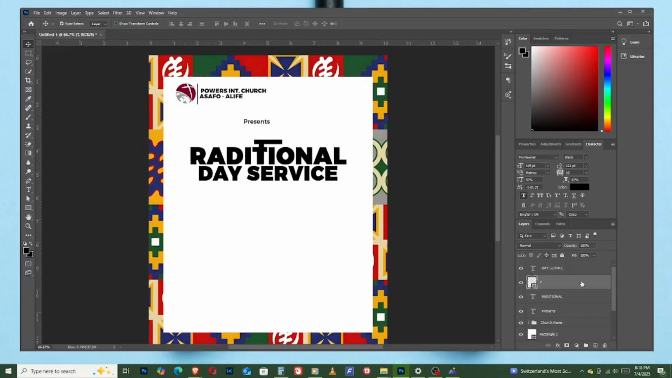So let's align the two. So let me align with Control A, put it in the middle, and I'll select the T and the traditional together and align them in the middle. Yes, since they are in the middle, I'll deselect.